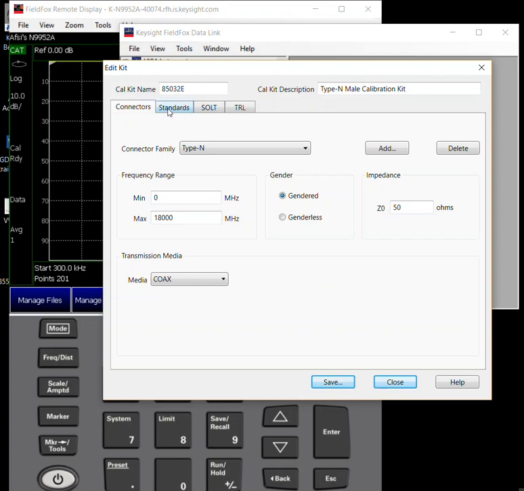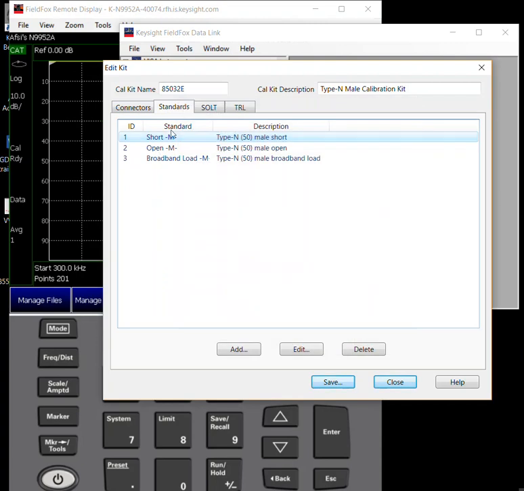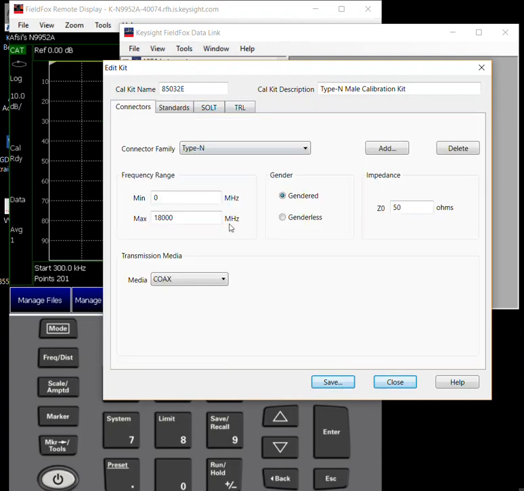Here, for example, you can go into the standards and change the short. Let's say you want to change the delay in your CalKit. You can change the whole calibration. This is a complicated CalKit. Setting up CalKits is a complicated procedure. You can read app notes on it. But here we'll do something very simple.